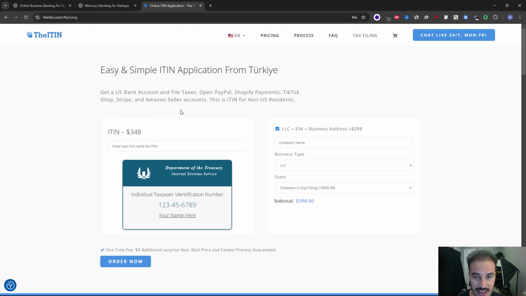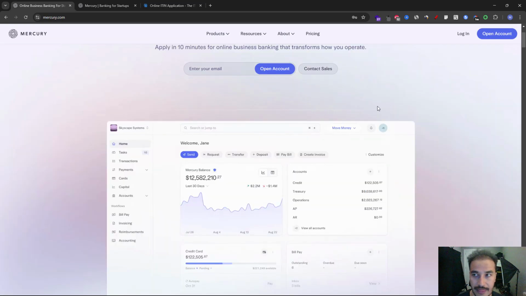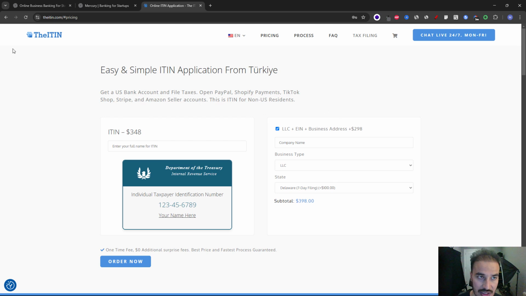Once you open your LLC company here, then go to mercury.com, and from here open an account. If you want a step-by-step tutorial, you can read an article that I have written on my blog post. So that's simple, but during this application, you need to have a passport and your company formation document from the ITIN, and that's it. And also an EIN number, of course. And you are ready to apply for a business account on Mercury.